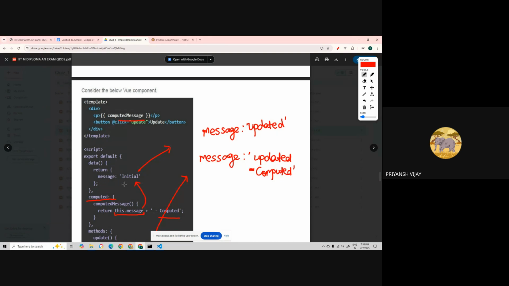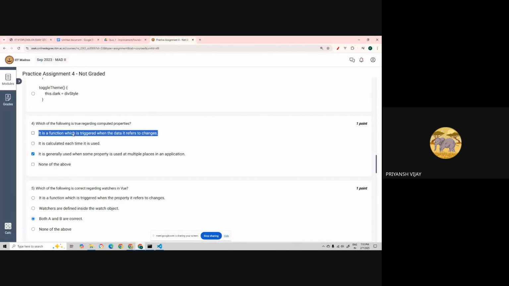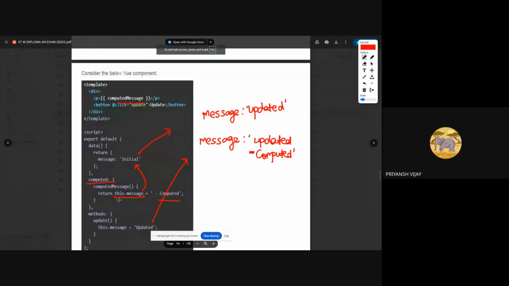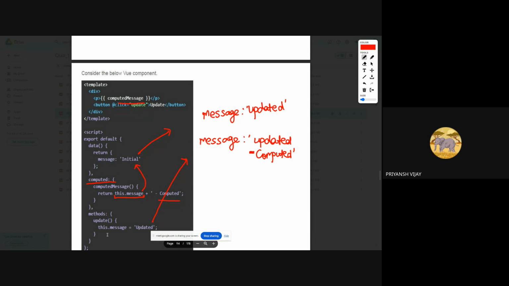So as and when it senses that there is a change in the message variable, it will be called automatically. So it is a function which is triggered when the data it refers to changes. This computed message is referring to this.message, and when we click on update, this.message has changed. So it will sense the change, this computed message will be called, and it will append this computed string to the message variable. That's why "updated computed" will be the answer.